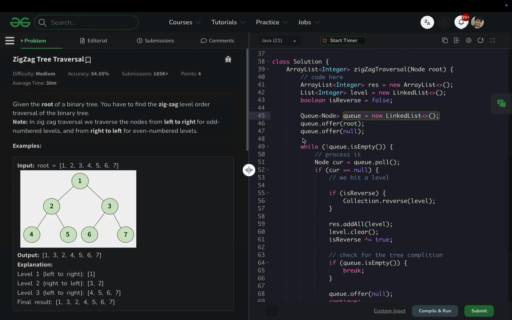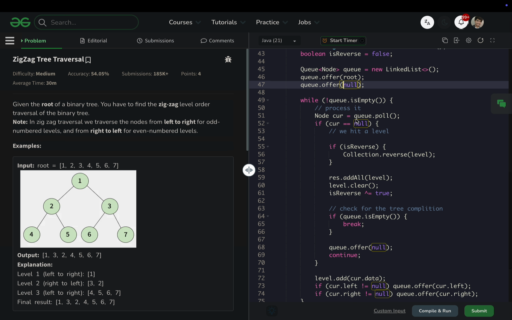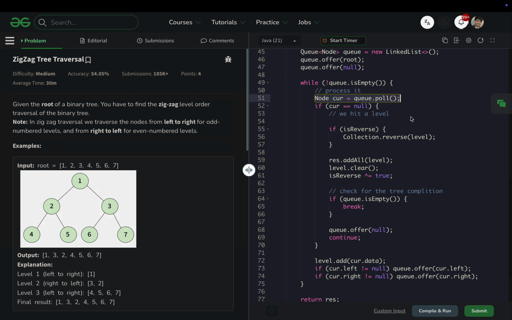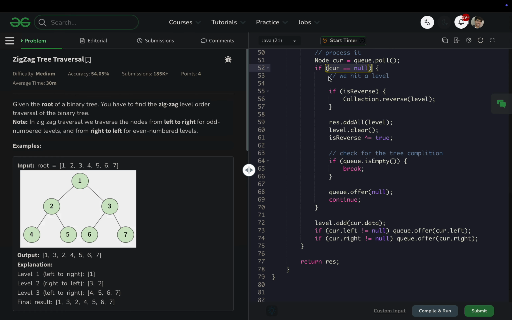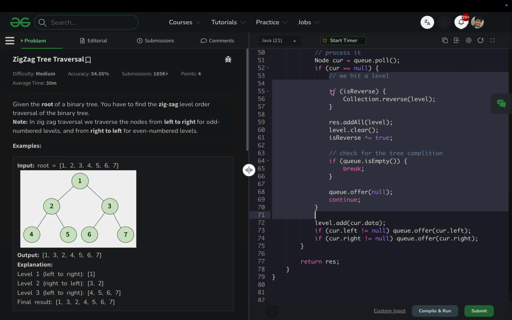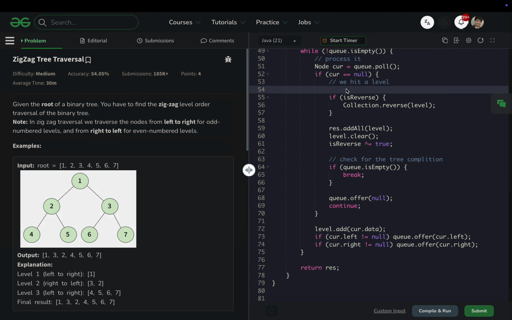I have a queue, I have offered the queue the root and the null flag, processing one by one, checking if current is null. If it is, we hit a level, check for reverse, add all, clear the level, toggle reverse, and next, if queue is empty. So far so good, looks good.